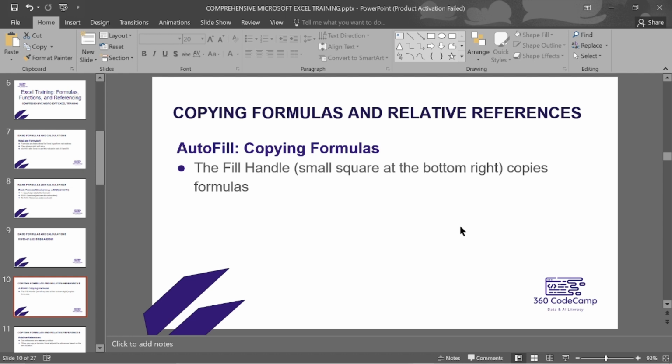This is how you know that you are in the right spot. That plus sign tells you that you are in the right spot. You can now copy the cell or copy the formula down, right, or to the left. Another thing I want us to discuss is the relative reference.